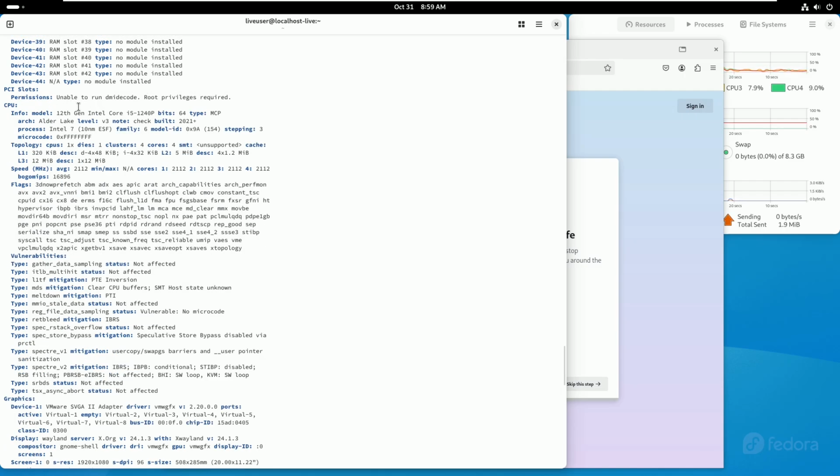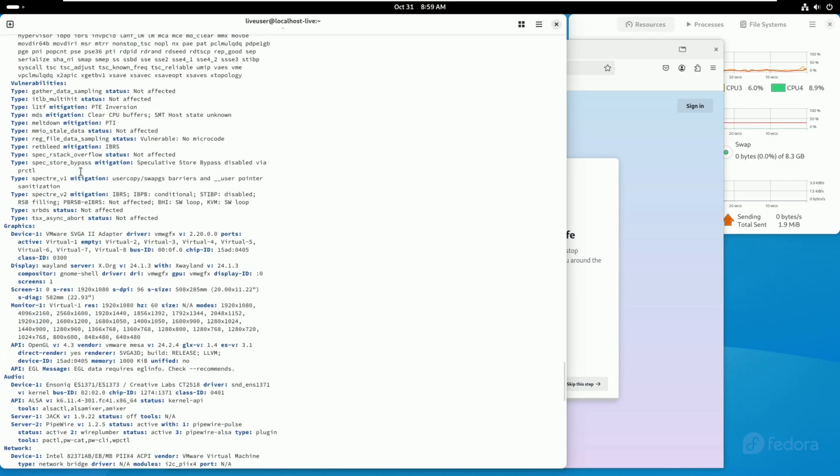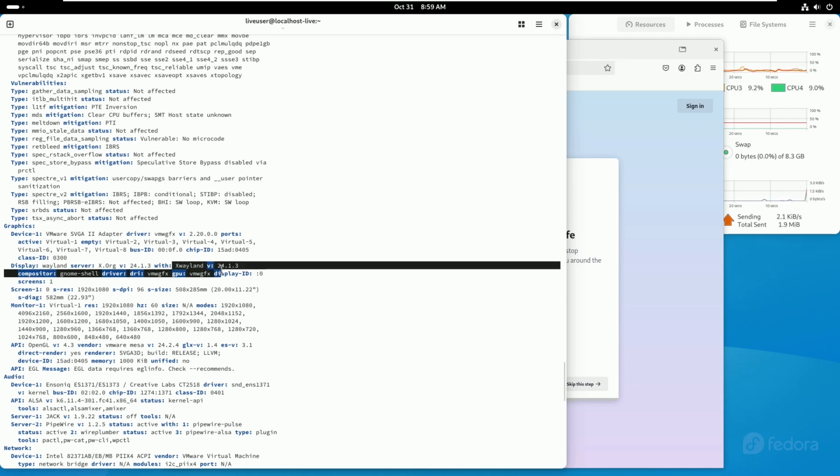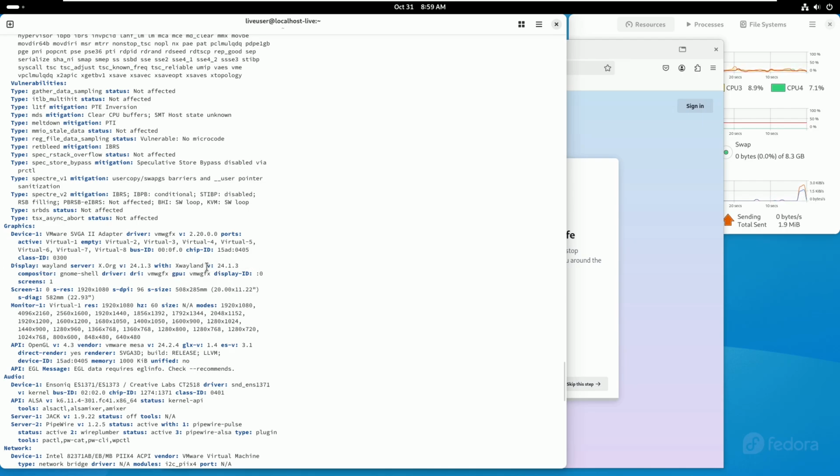Here are the vulnerabilities. Here is my CPU, which I already showed you in the beginning. So vulnerabilities, which is clearly unnecessary for the video. Now let's continue with the graphics. The VMWGFX version you get is 2.20. And what else do we have? The display server Xorg version is 24.1.3 with the XWayland version 24.1.3.